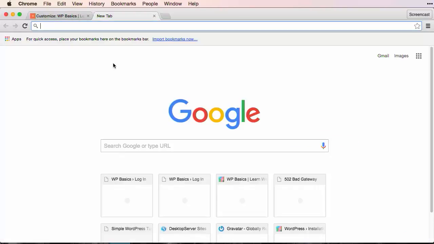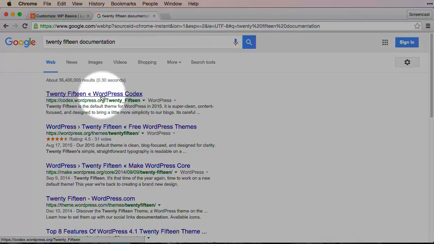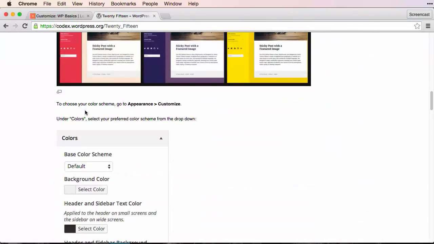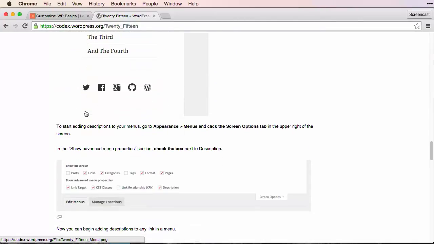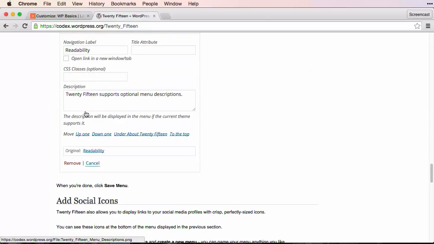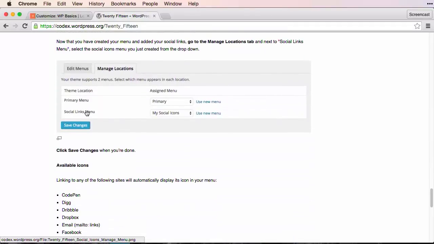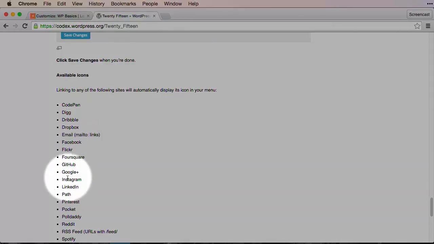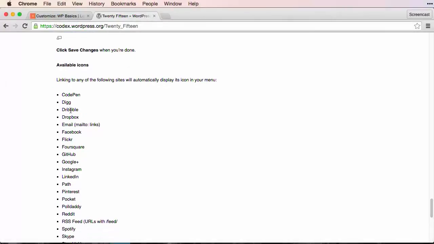The only way we could really know this is if we went to view the Twenty Fifteen documentation and pulled up the documentation for this theme. As we scroll through, it tells us about all the custom options for that theme. And when we get down to menus, it mentions that you could put in links to all of these different sites, and it will automatically create a social icon that's appropriate to that one.